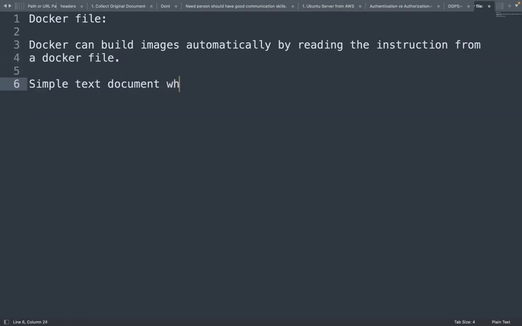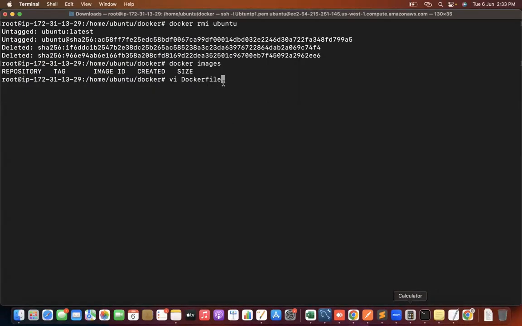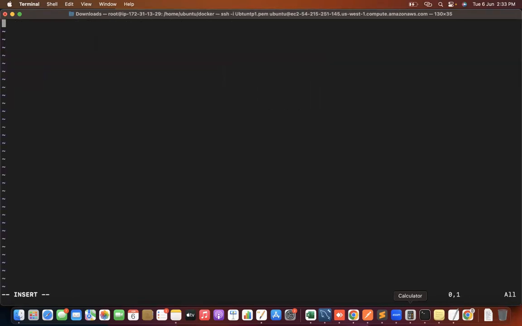It's a simple text document which contains all the commands. So whatever commands you want, you can use them. A user could call these on the command line to assemble an image. I will show you practically so you will have an idea. I will go to my terminal. We have vi Dockerfile. Let me press enter, and I'm going to write all my commands inside this Dockerfile.